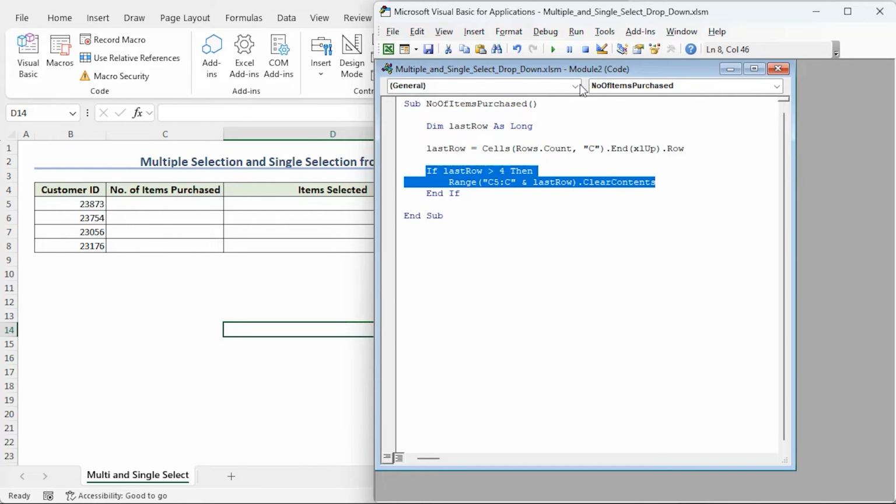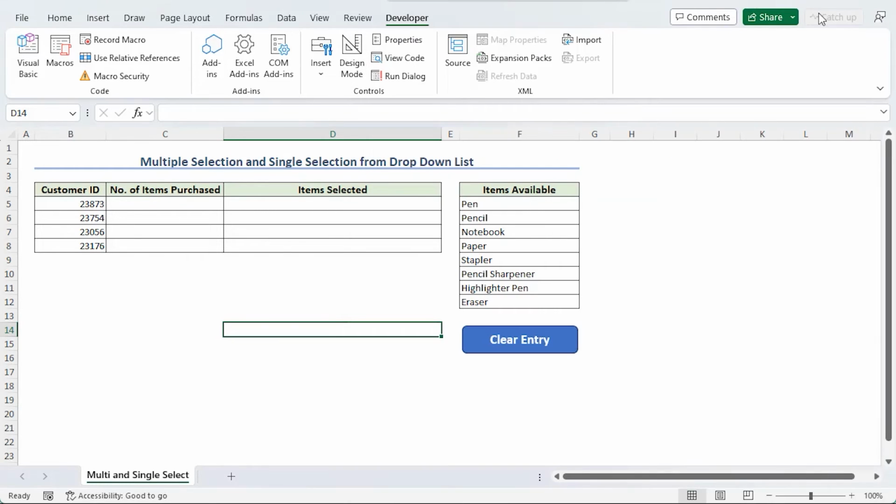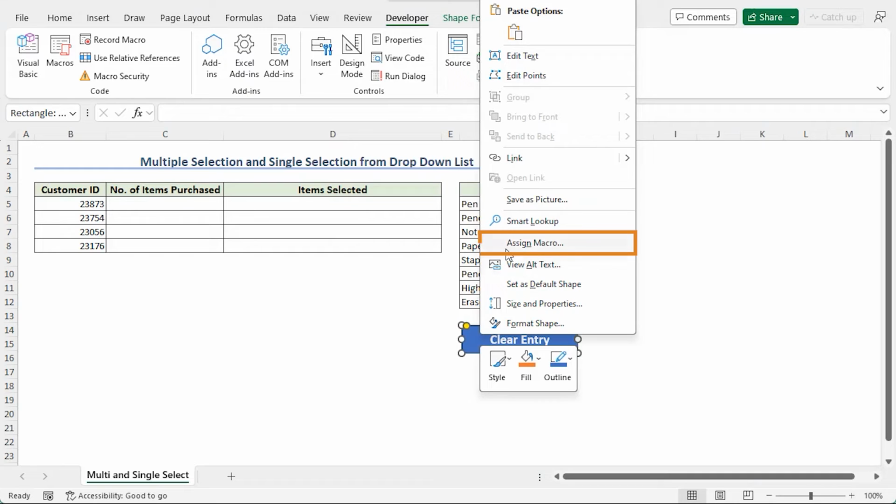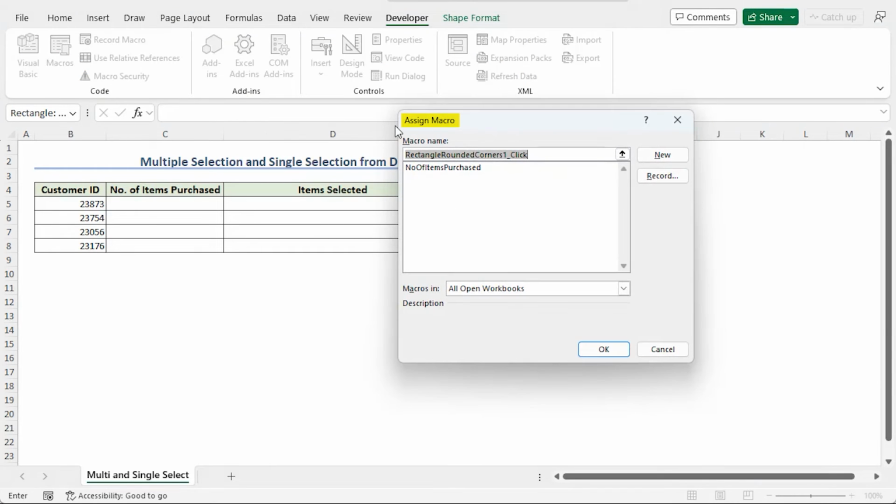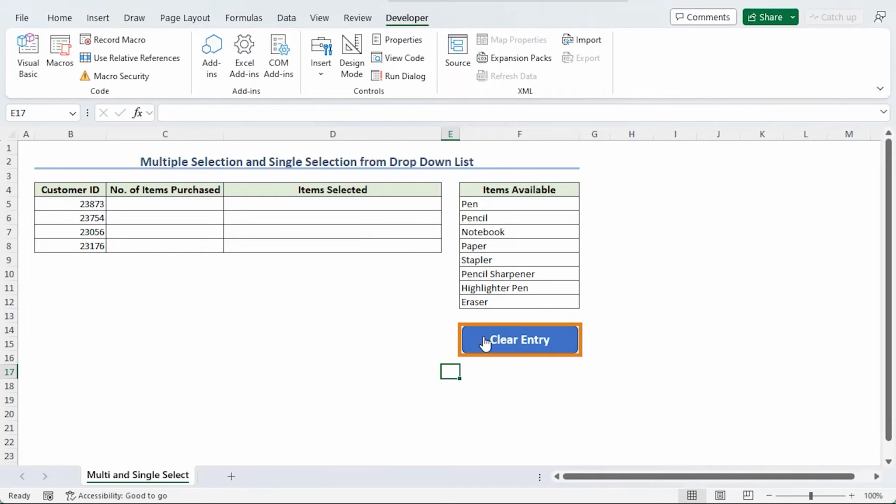Now it's time to assign this macro to the shape we have just created. Let's close the VB editor, right click on the shape and select the assign macro option. In the assign macro dialog box, select our recently created VBA macro and click OK. The macro is connected to this shape.